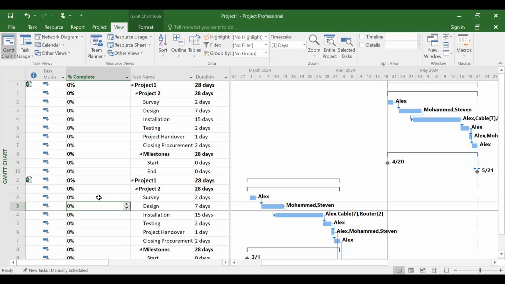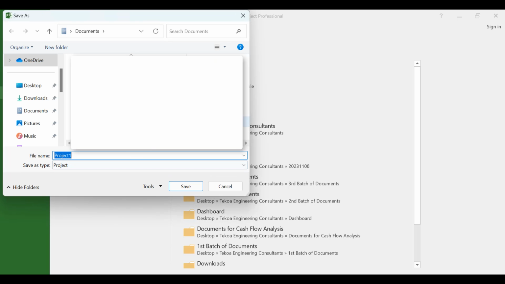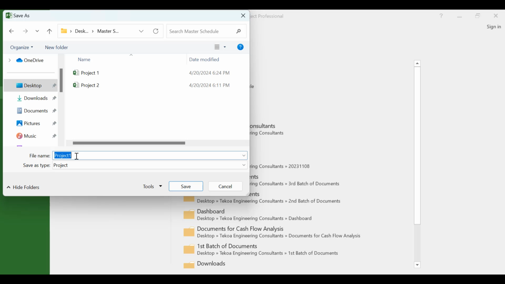But in here, for example, let's make this 100% and this 100% as well, and let's save this file in the same file. Let's give this a name of master schedule, for example. So our master schedule will be saved in here.